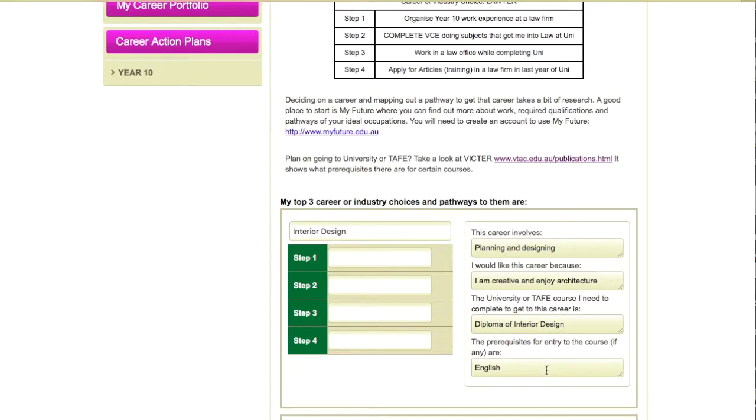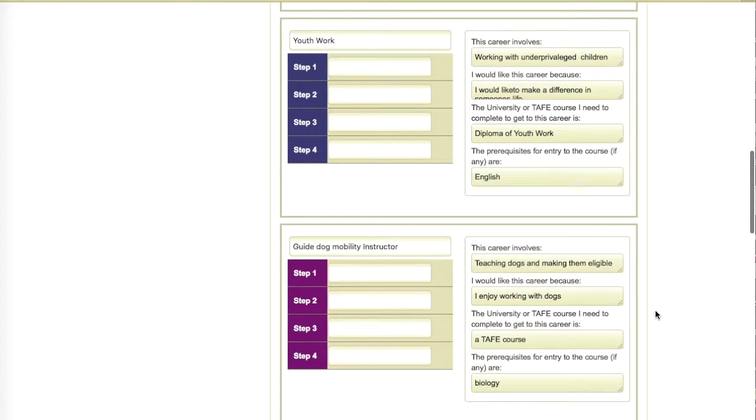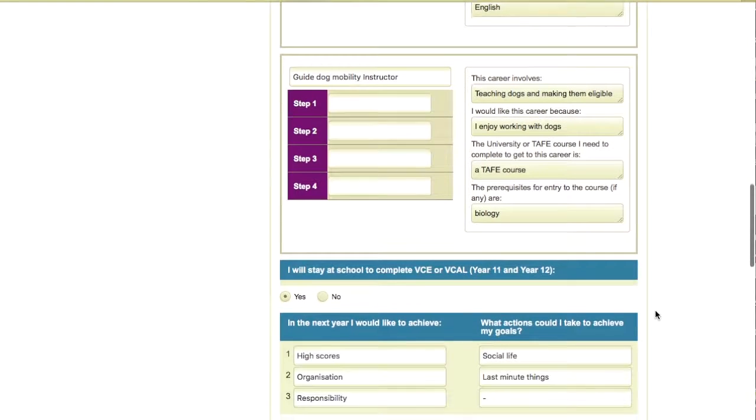So a range of these questions are being collated in the background, and at the click of a button you'll get a report on the entire year level that will show you all of this information. You can also view the students' career action plan one by one, and you can download them into a PDF, which I'll show you in just a moment.